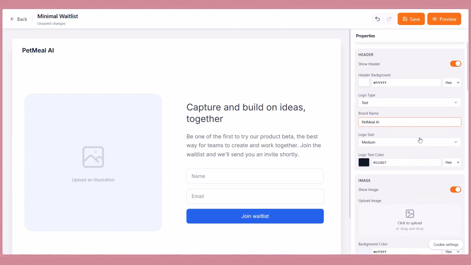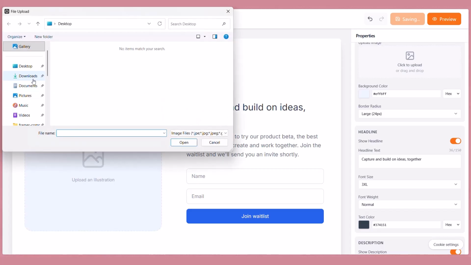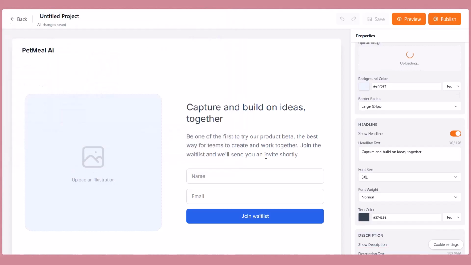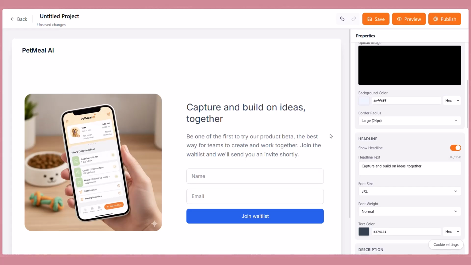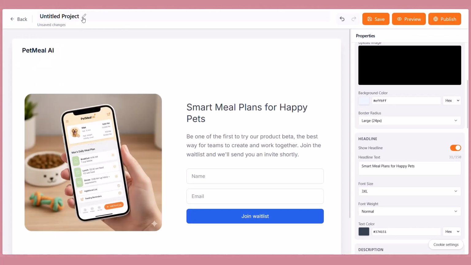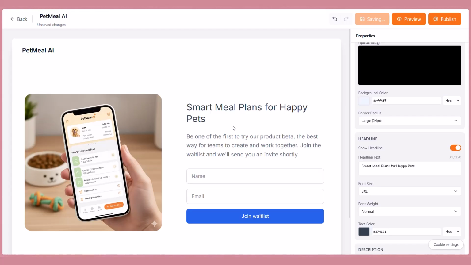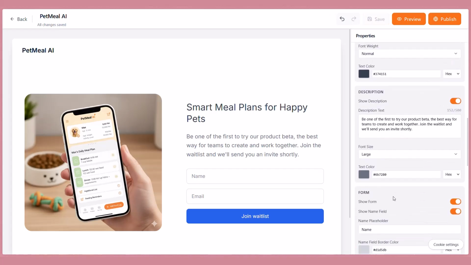The next one I need is to upload an image. I already downloaded an image that I created, so I'm using that. Now I'll update the hero content with the value proposition for pet meal AI. Let's rename the project also. I'll update the actual value proposition of that with changing the subtext.